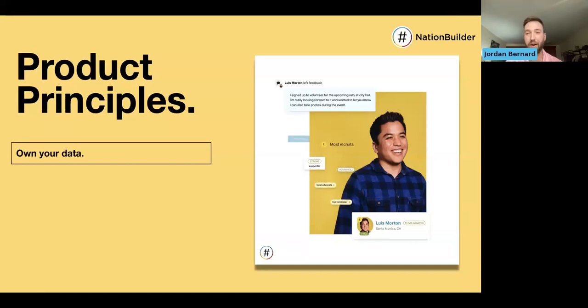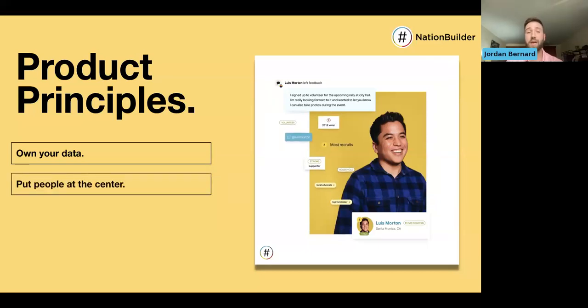We are not a data supplier. That data is yours to be able to import and export and grow all within your own abilities. Next, we understand being able to put the people at the center of the work that you're doing. We know in political campaigns and advocacy organizations how critical and vital it is to really put work on a specific individual and really identify what they are doing.